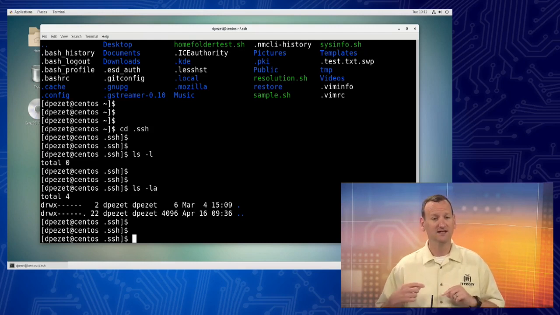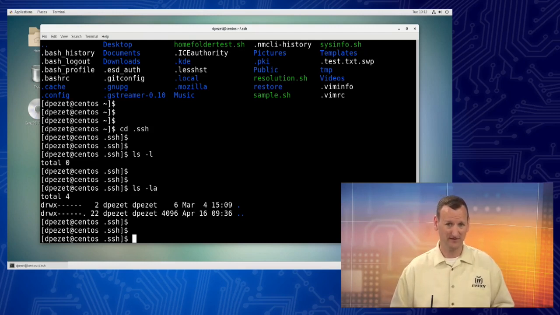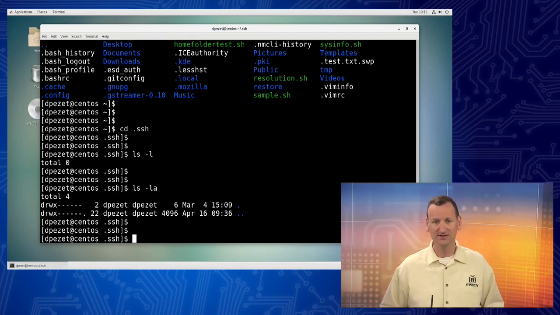Remember, a public key can encrypt data, but not decrypt data. So I can give it to whoever I want. It's no big deal. They're not going to be able to decrypt anything with it. And as long as they've got it in their known_hosts file, they'll trust the server, okay?